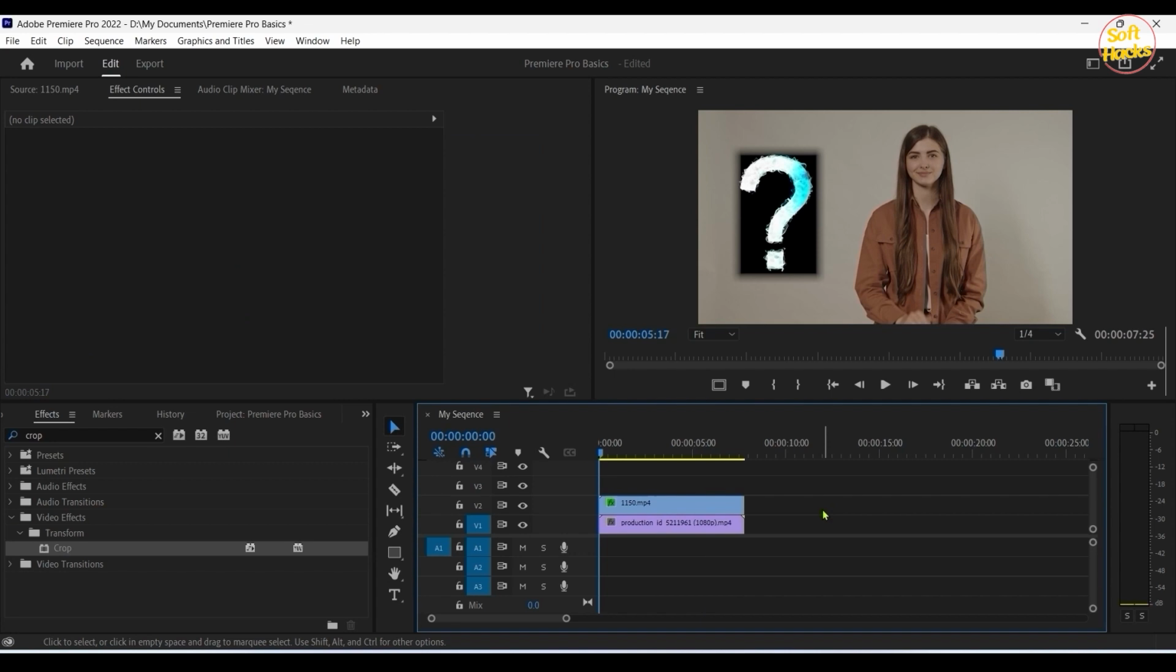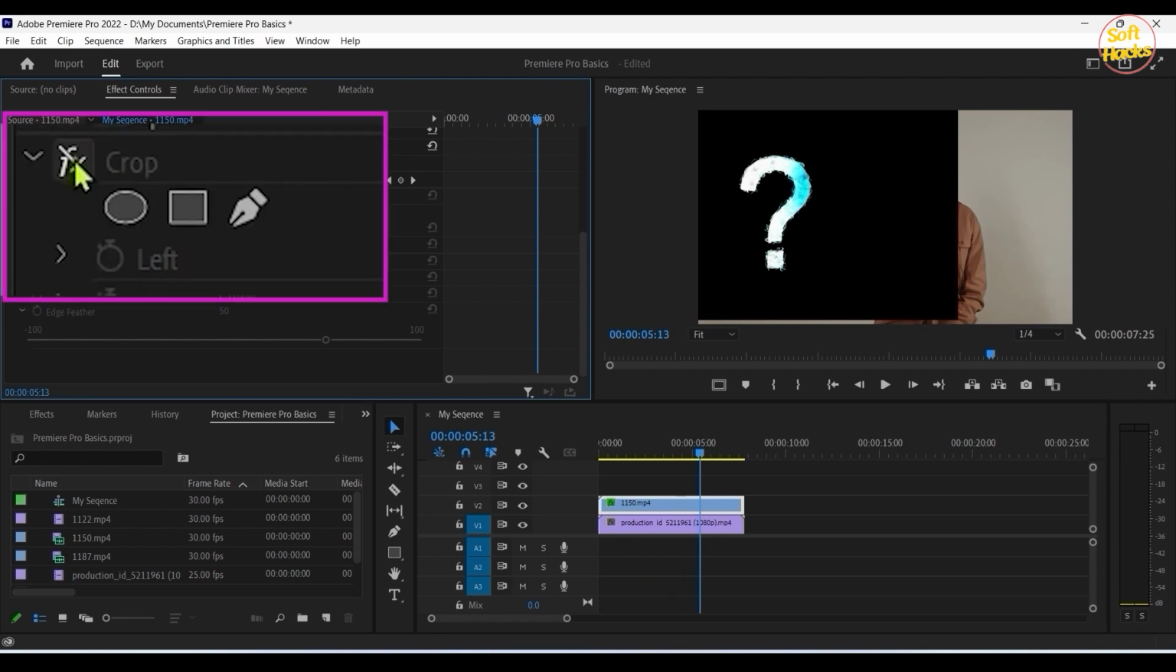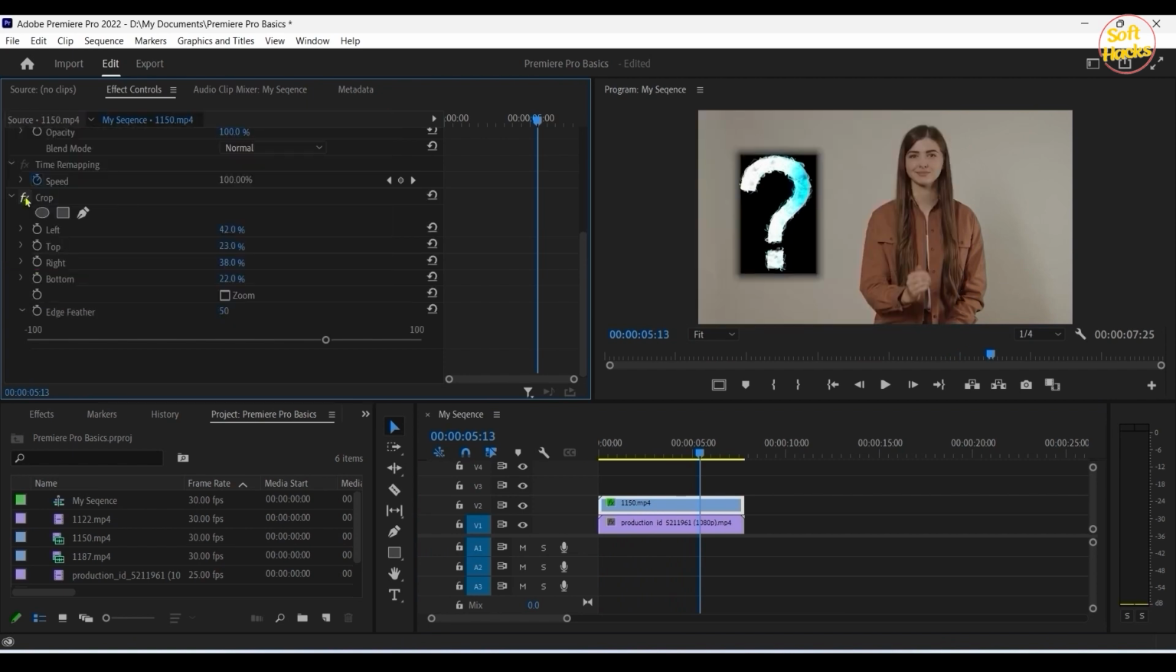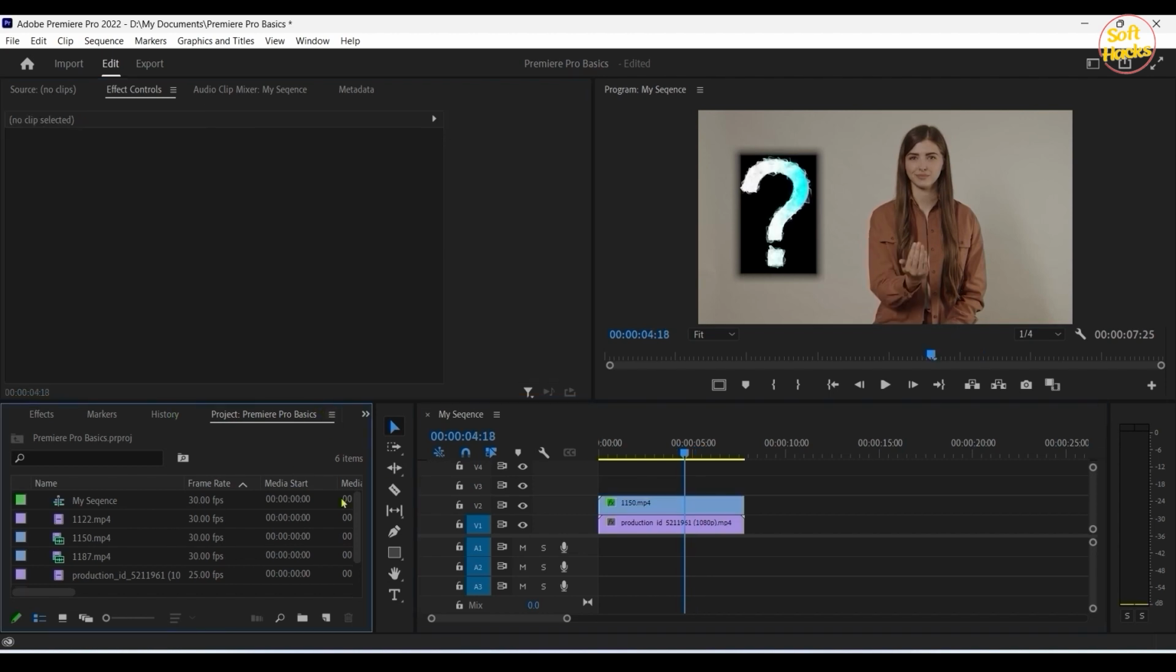Now let's hit the spacebar to give it a play, and you see we get this result. You can turn this on and off by clicking on this FX. Crop can be tailored in many different ways, and this is just an introduction. The next effect that we are going to look for is the Gaussian blur.